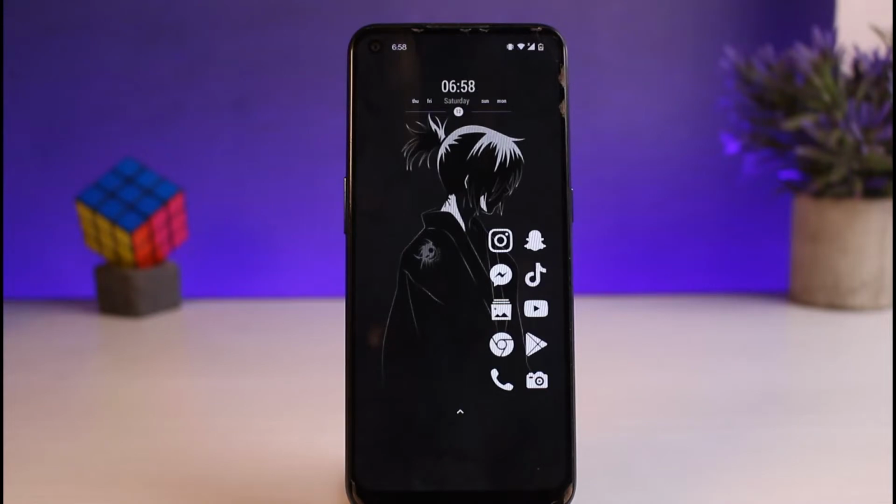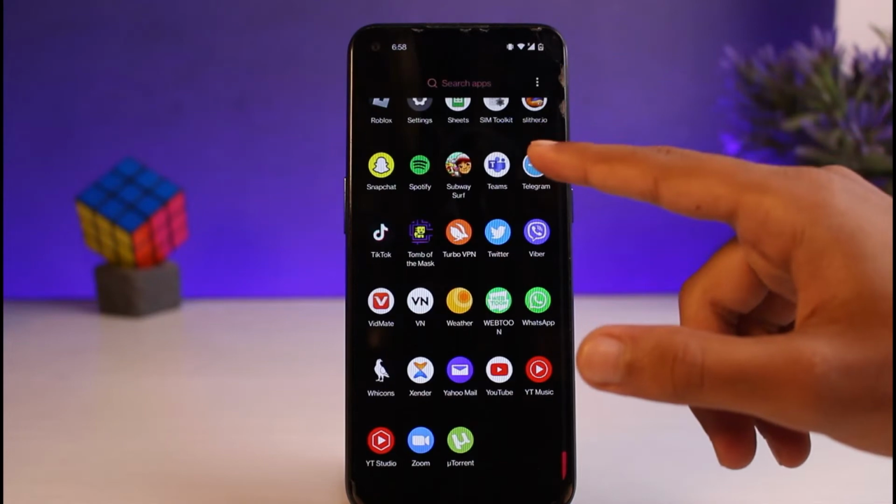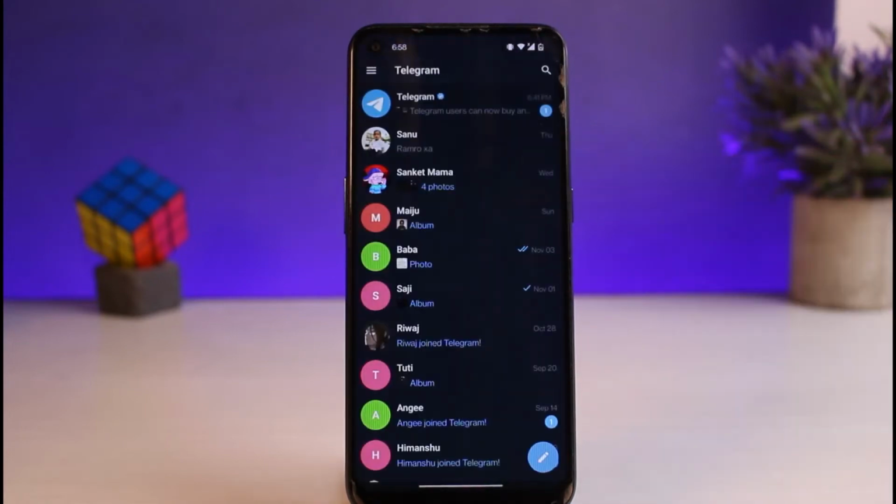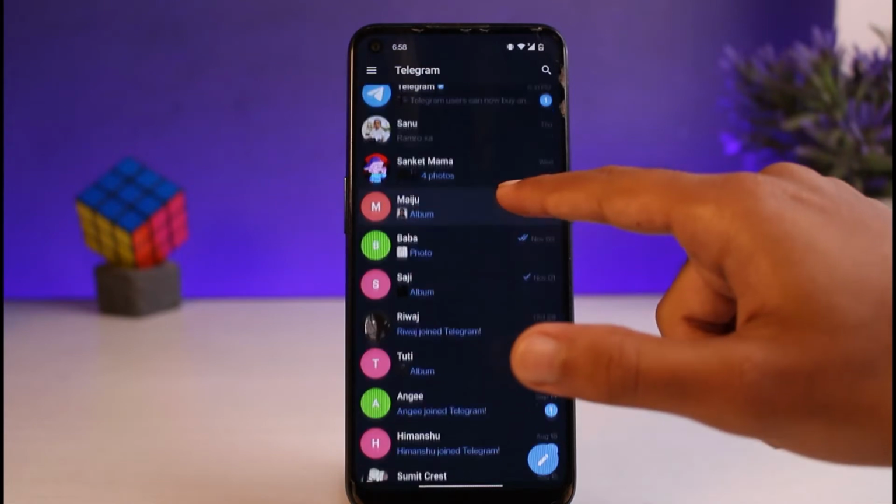In today's video, I'll show you how you can archive chats on your Telegram account. So first of all, open your Telegram app. And now once you're on the Telegram app, make sure you are logged into your account. And once you're logged into your account, let's say this is the chat which you want to archive.